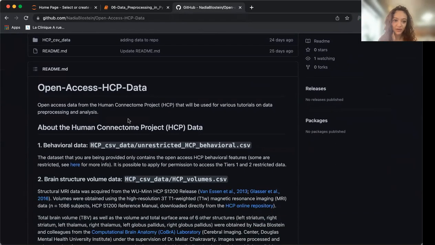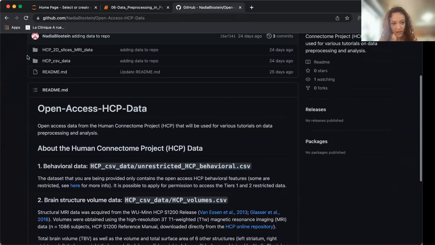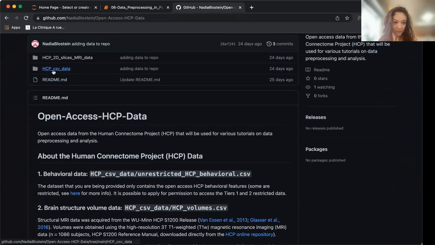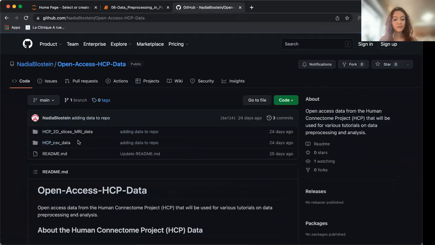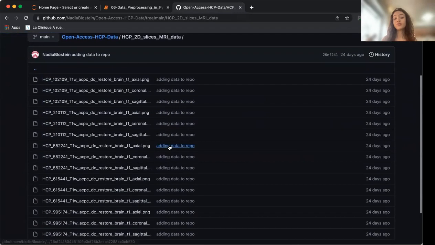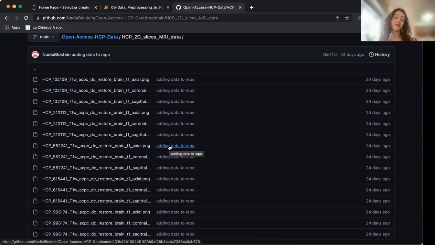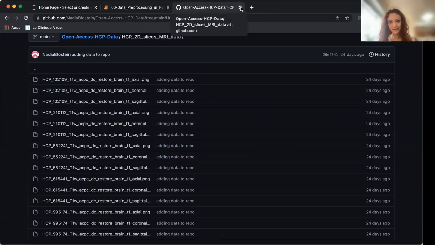For this data set, you can quickly take a look at the README file. We're using the open access data from the Human Connectome Project. We have a nice CSV file, and volume data that was extracted at Dr. Mallar Chakravarty's Computational Brain Anatomy Lab, affiliated with McGill and the Douglas Research Institute. Then we have a few two-dimensional .png images, just to give you a little taste of image processing, but only a little, because we won't have time to go into it in detail.